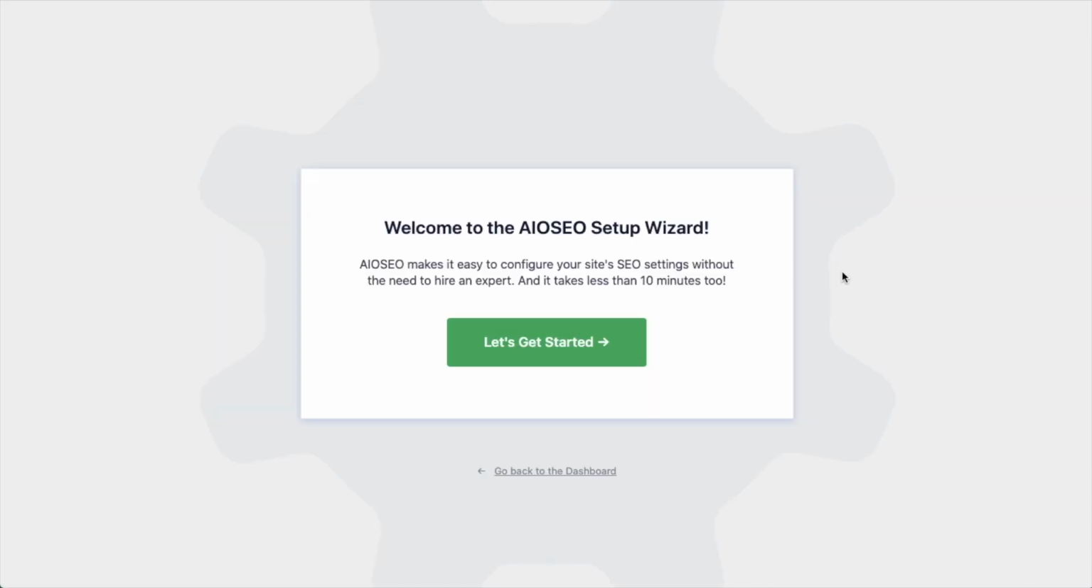After the plugin installs and is activated, the AIOSEO Setup Wizard will pop up automatically. We have another video that walks you through these steps, and I highly encourage you to go through that wizard because it will just set up your whole website for success as far as your SEO efforts go. But for now, we're going to head back to the dashboard.